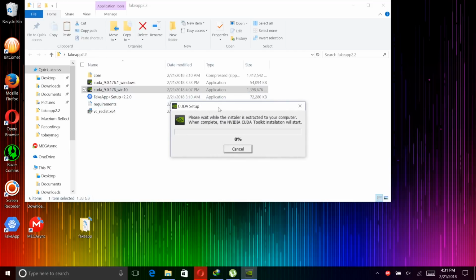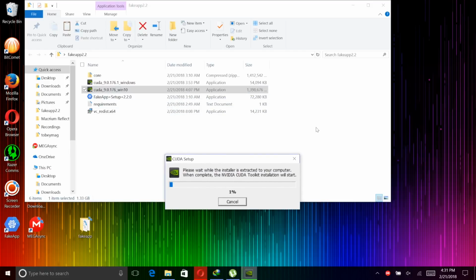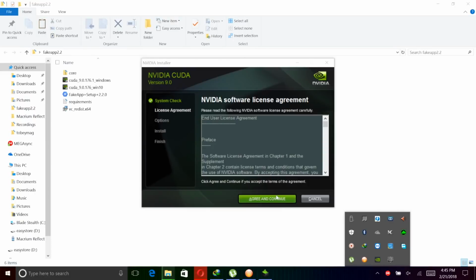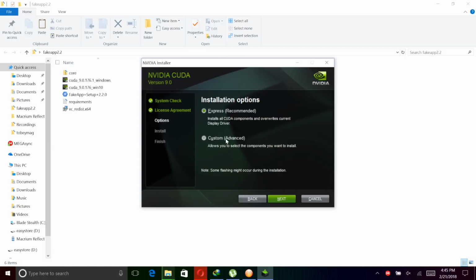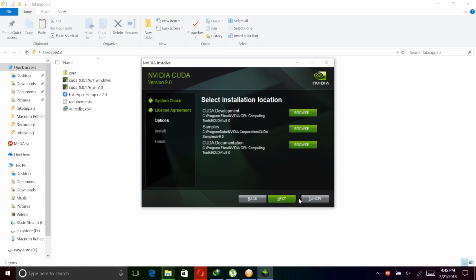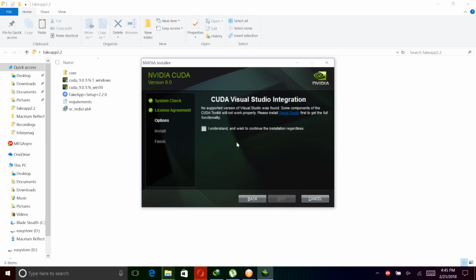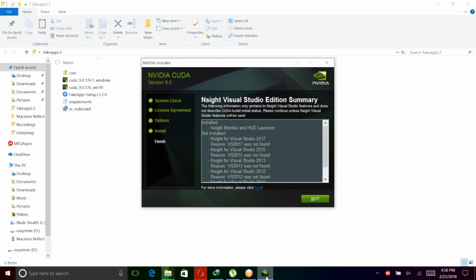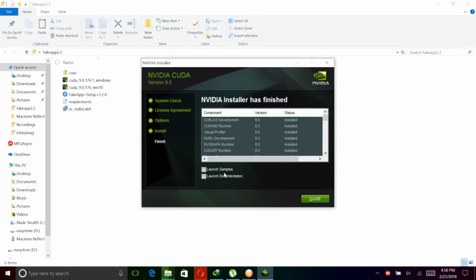Since the installation takes a long time, I'll be skipping the loading part. If you already have NVIDIA drivers installed on your computer, then you can select the custom advanced options and click next, and deselect the driver components from the list of the components to be installed and click next. Let me forward this video until the installation is done. Now that the first installation is done, let's install the patch for CUDA 9.